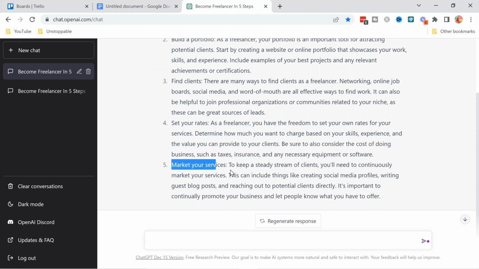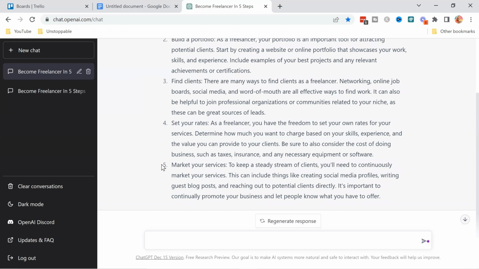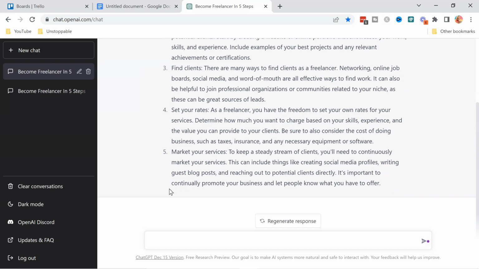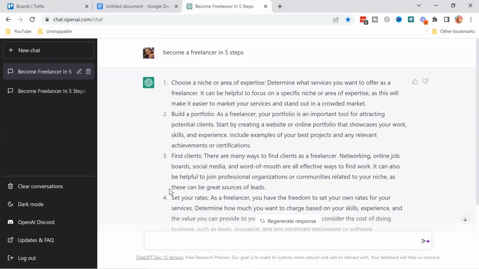And fifth, market your services. To keep a steady stream of clients, you'll need to continuously market your services. This can include things like social media profiles, writing guest blogs, reaching out to potential clients directly, and it's important to continually promote your business and let people know what you have to offer. Boom. You already have 5 steps in becoming a freelancer. Awesome, right?